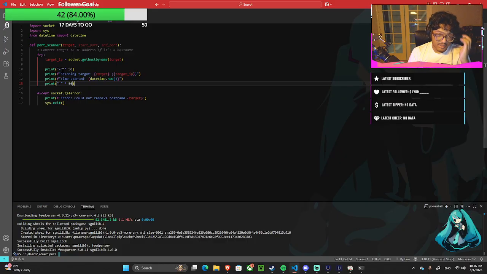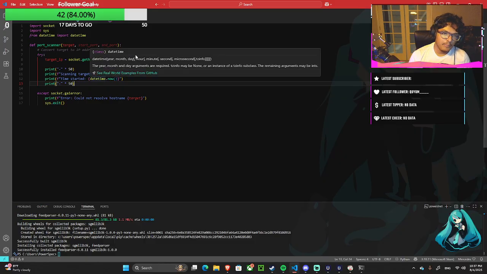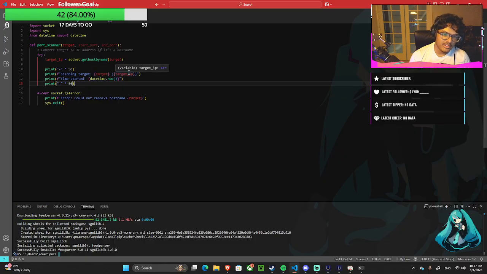Basically, this is going to create a banner. It'll tell us what target it's scanning, and like the target's IP, and it'll tell us the datetime dot whatever it is. So like datetime dot now. So if I start the scan now, it'll give me the current time, and that's what it'll do. It'll just give us some details.